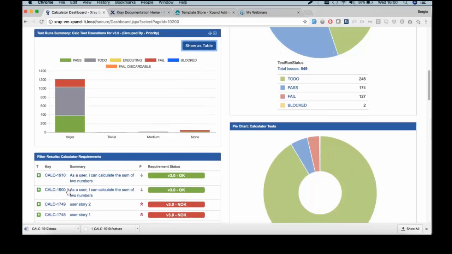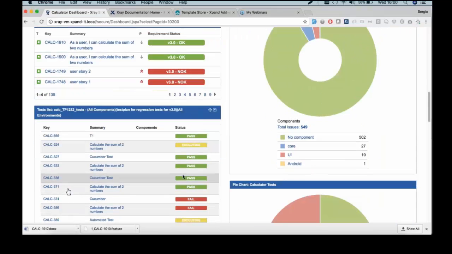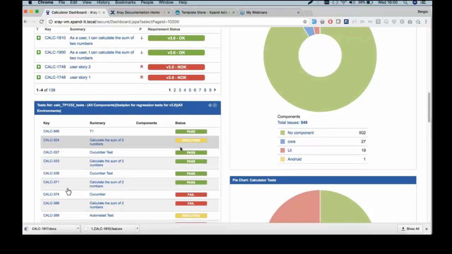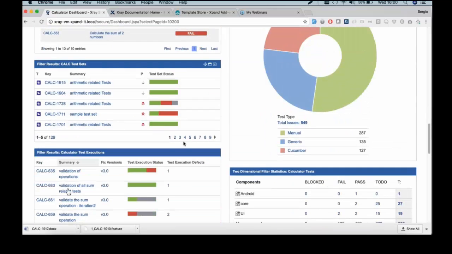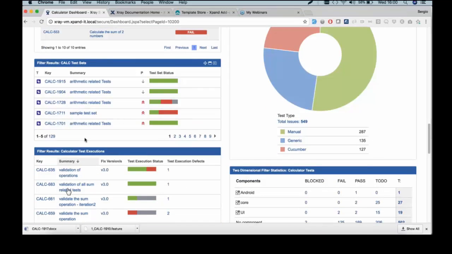You can make a listing of your requirements. You can make a listing of all the test cases and present the result for some version, and that will take into account the last execution that you have obtained for that version. You can also include the test executions, the test sets and the test plans, and include, for example, these specific custom fields here. If you want to make some listing of these entities, you can not just include it in the dashboard, but you can actually include it in some Confluence page.